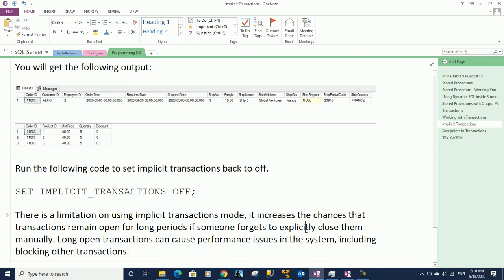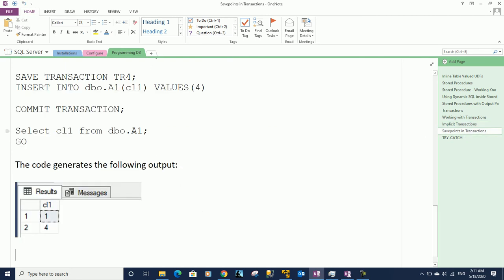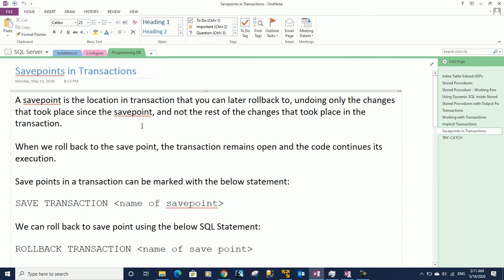Other transactions may need access to certain data, and this particular open transaction is blocking them from accessing that data. So yeah, it increases the chances of this. And under implicit transaction mode, we need to explicitly close the transactions by using the commit transaction or rollback transaction statement. Let's move on to the next slide, which discusses savepoints in transactions.